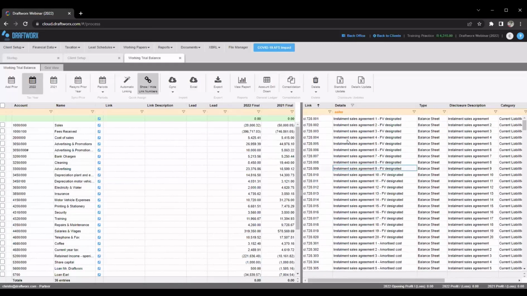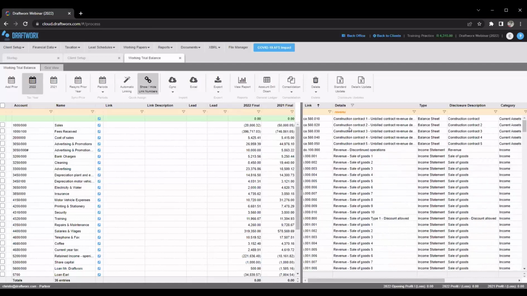Now, that's one of the things you do need to learn with Draftworx. The wording is sometimes a little bit different to what you're used to. In the case of sales, the wording is actually going to be revenue. And you can see when I type that in, I start off and I've got, okay, construction contracts. And if I'm like, okay, wait, this isn't right, I can read there. I can see this is balance sheet. It's a current asset. That's definitely not the right item to go to.